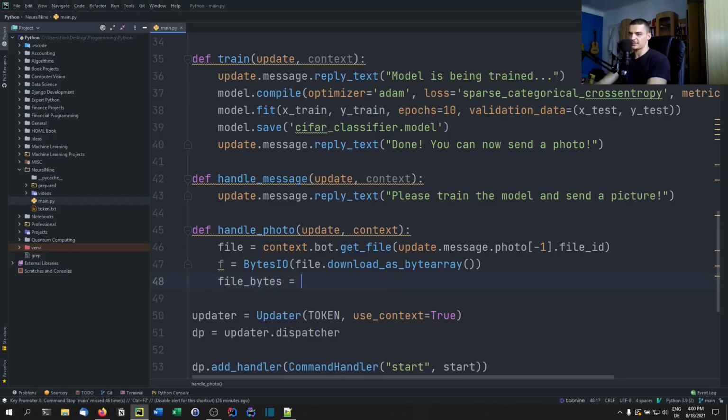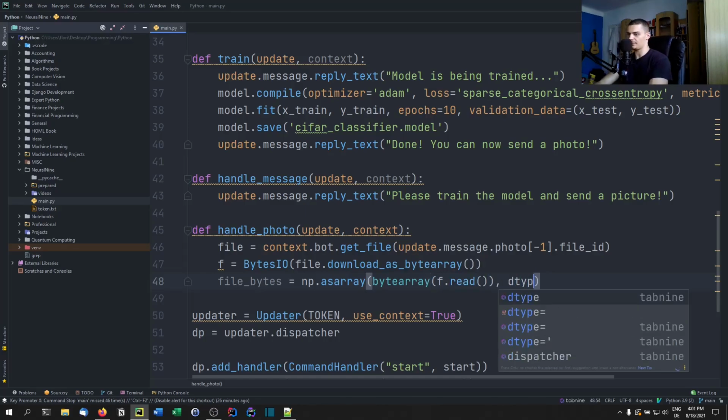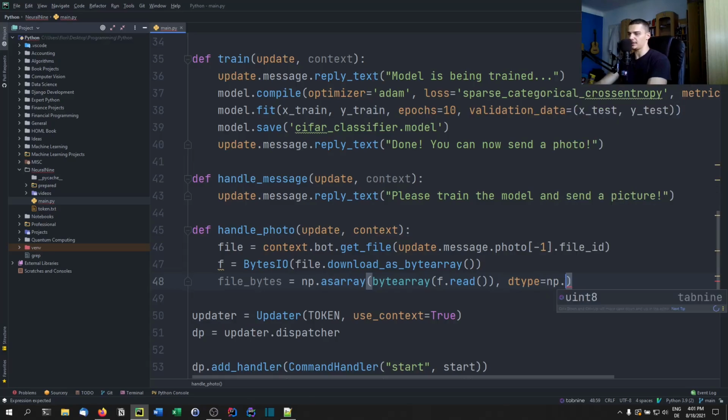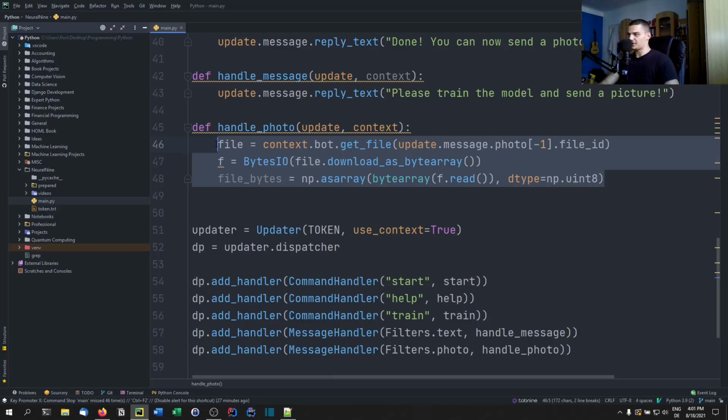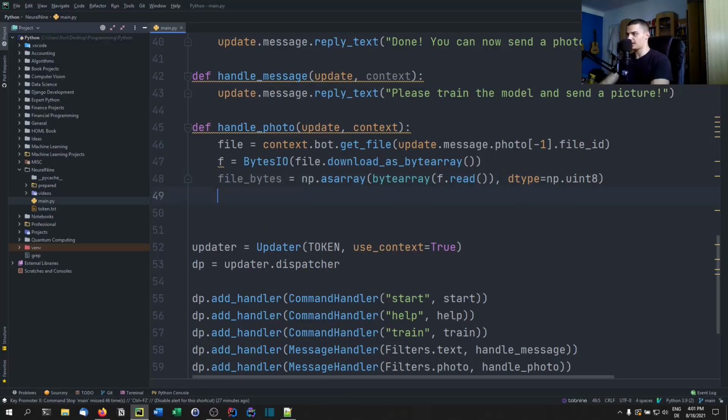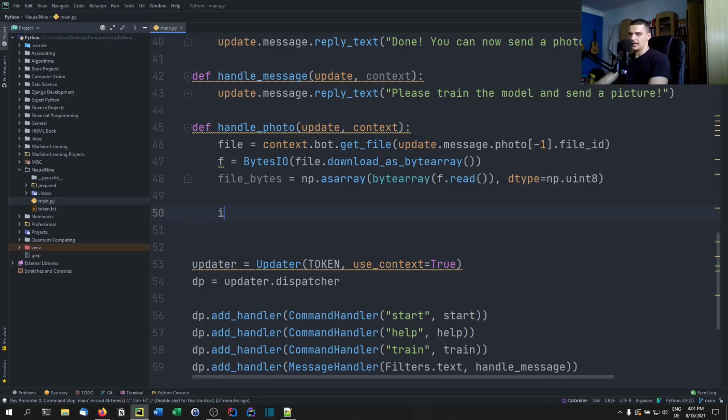So file bytes is going to be np.asarray. It's a little bit technical here, right? Byte array of f.read, and the data type of this whole thing is np.uint8, so unsigned integer 8 bytes. Those are the bytes, and we can now actually go ahead from those bytes and load the image using OpenCV. So this is the, you could say, pre-processing of the image, or actually not pre-processing, this is the getting of the image. This is the way we actually load the image into the script. And now we can go ahead and actually get the image object.